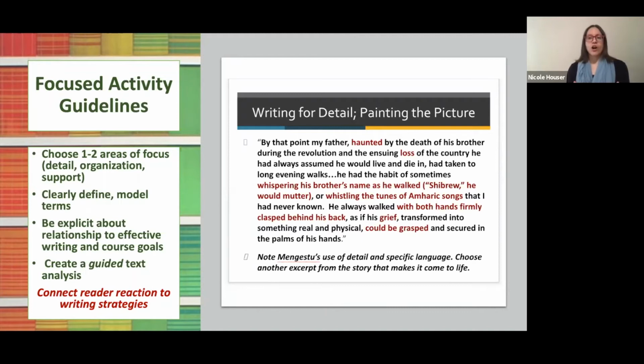So I call attention to the use of the word haunted by the death of his brother, right? Rather than saying, he felt bad about his brother's death, right? The impact haunted has versus feeling bad, right? And I call attention and give that example specifically. And then I also look at how lexical choices within the similar semantic fields lead to theme and tone.